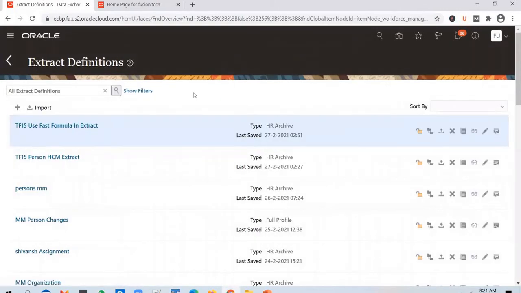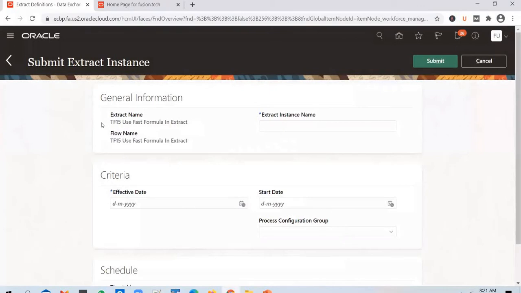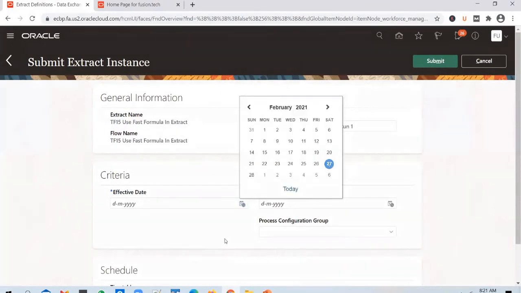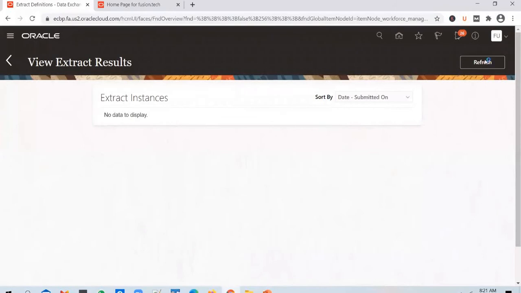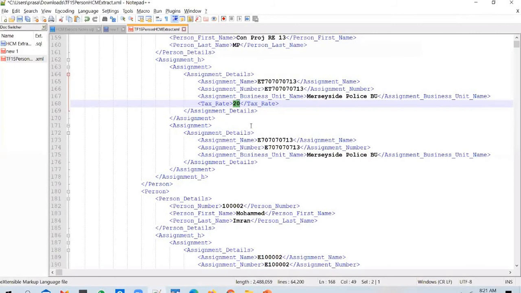Go ahead and submit it. It's a different extract. Select the effective date and run it as soon as possible. We'll wait for 2 minutes. So now the extract should be generated. In the extract, you should see two additional fields. You will see a marital status, and based on the marital status, you will also see an additional tag called tax rate, which will have a value calculated based on a logic, based on the marital status.